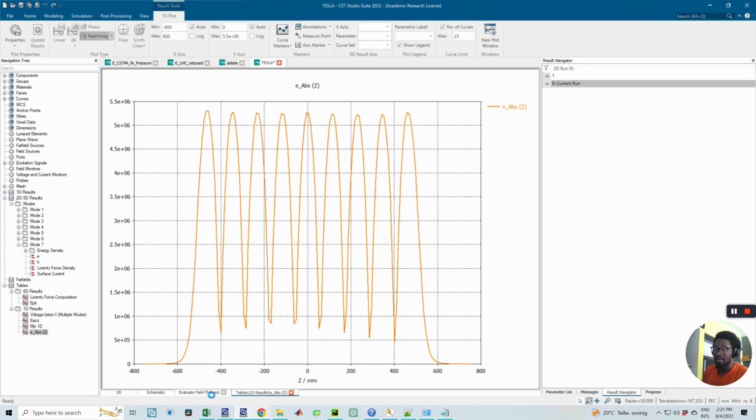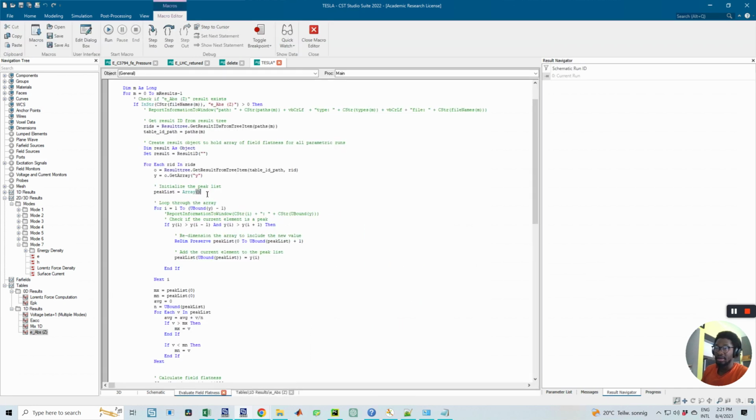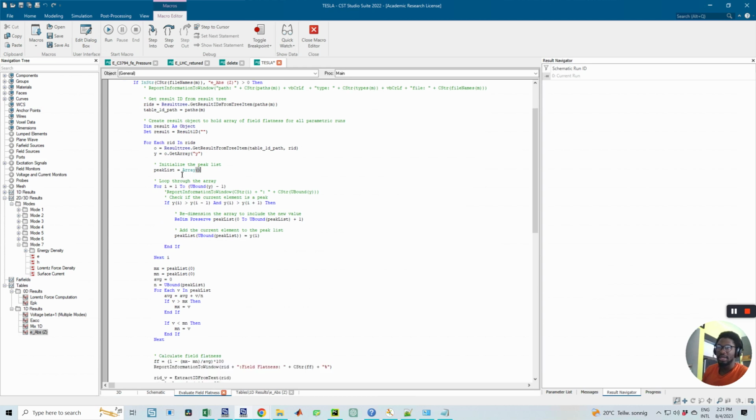So I declared an array to hold this peak. Declared, not initialized; initialization is when you give it a value. So the peak list. Very boring name.